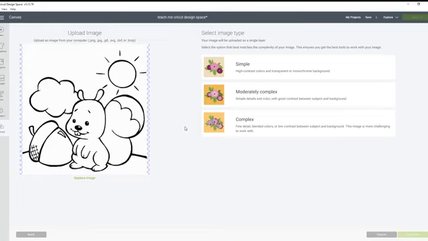Okay, this first screen is asking us, is this a simple image, a moderately complex image, or a very complex image? So simple is going to be high contrast colors, black and white coloring book images. Moderately complex is like, maybe if there was a little bit of fine detail like the fur lines inside this squirrel and maybe a couple colors. Complex are your really, like your photographs and your really multi-layered, lots of shadowing images.